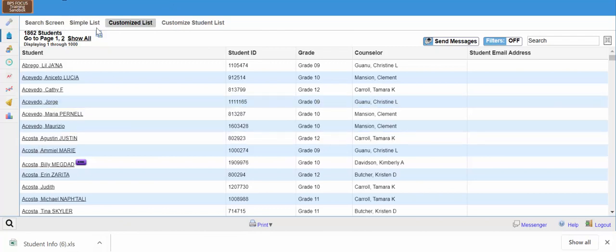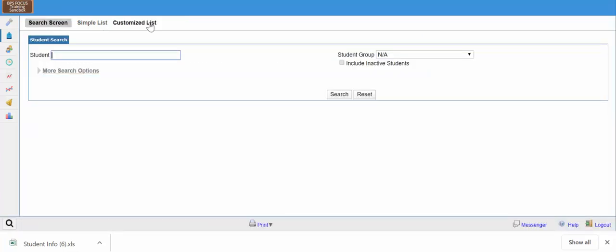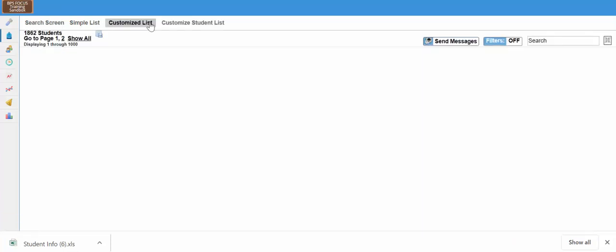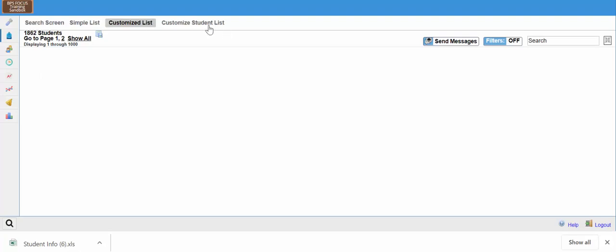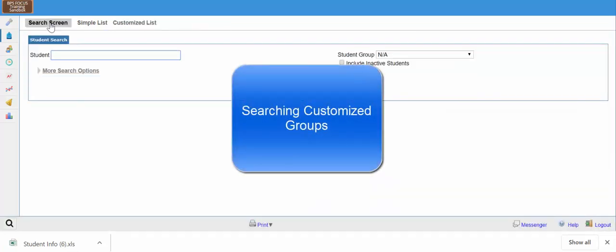All right, so that's the customized list. I can also go to the search screen and do just a general one, or I can use that customized list, which stays there. If I wanted to add or change fields to that, I could go over here and add the fields in by customizing the student list, and then those new fields would pop in when I hit the customized list.